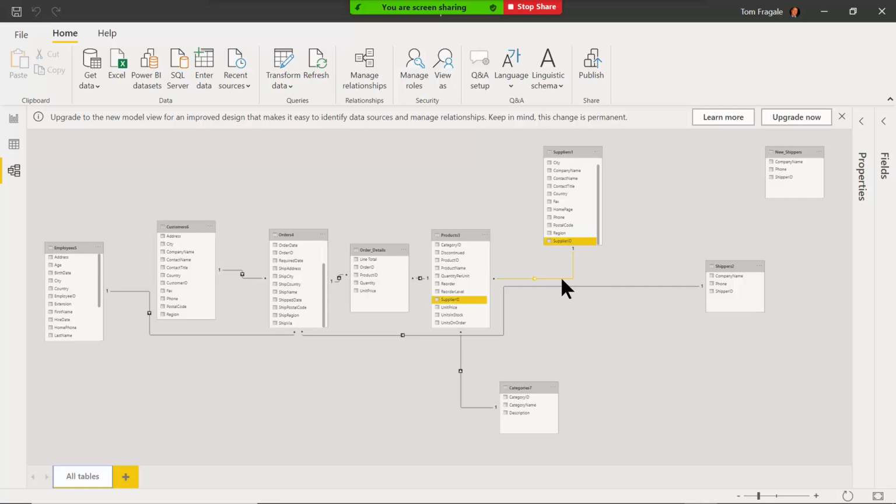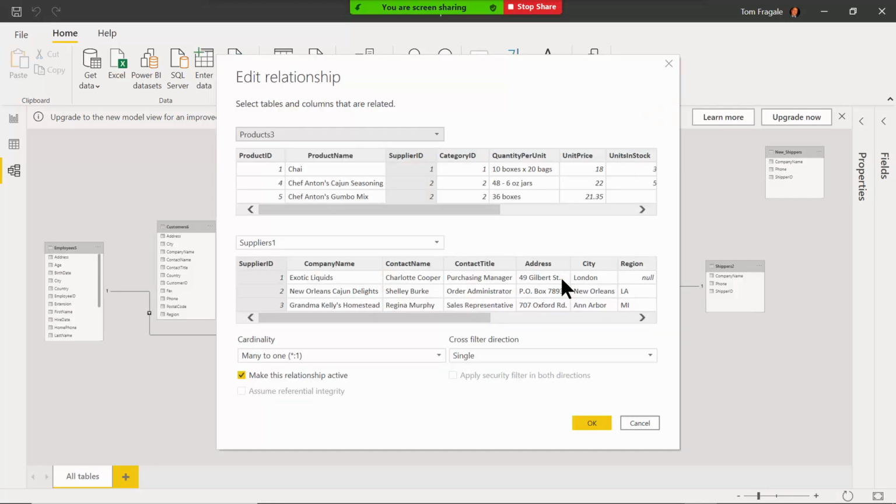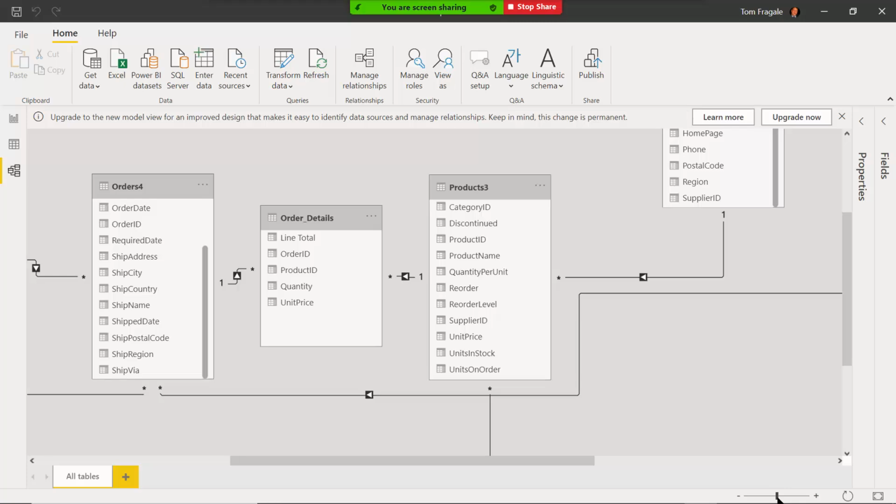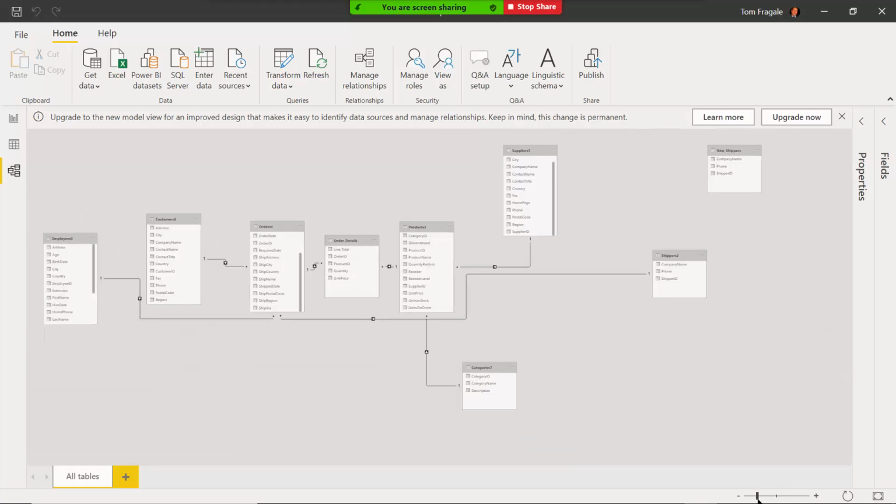Now, if I double click on that line, I bet it made that one a one-to-many because we started on the suppliers table. Oh, it still made it a many-to-one. So maybe it's in alphabetical order. I was expecting that to be a one-to-many, but it's still correct. Many products can go with one supplier. So that's fine. So I'll click on OK. But notice how I can zoom out and zoom in on this window, which makes it very useful. Now I can get the overall picture.